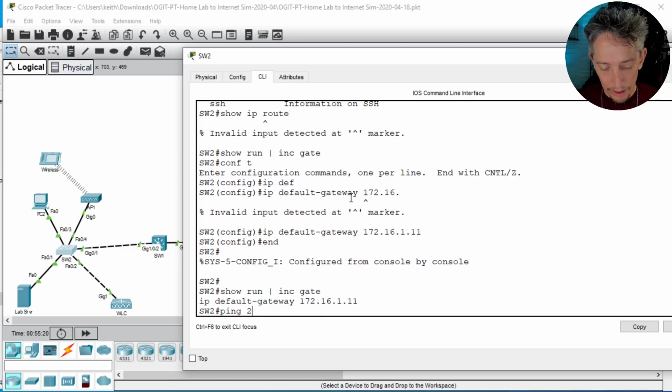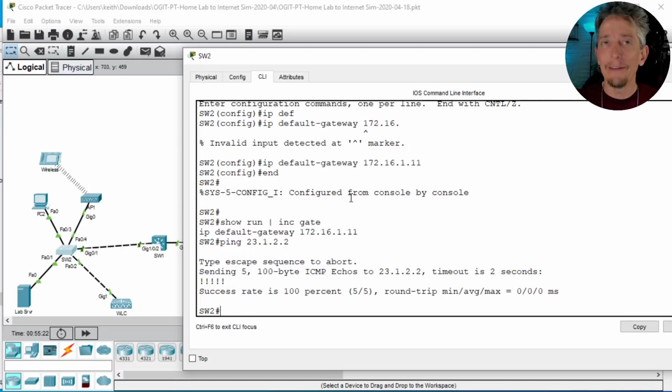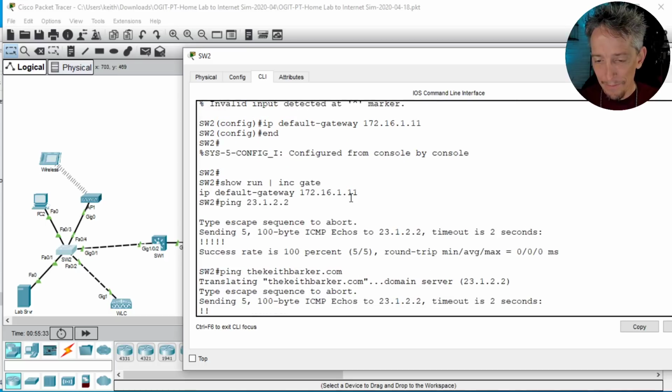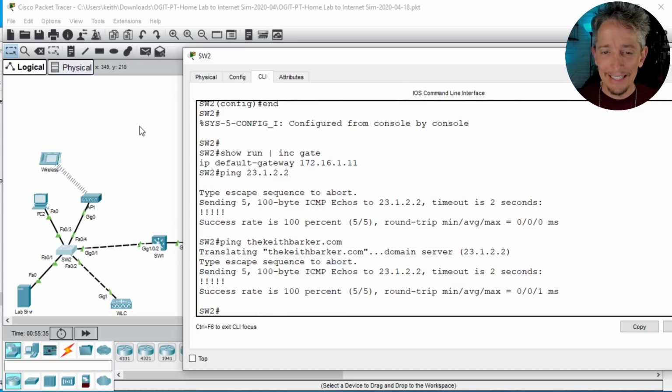Now we'll do a ping to 23.1.2.2. All right, now it's working. Okay, we said everybody needs connectivity, so let's verify this. We'll do a ping to thekeithbarker.com. All right, we are good to go. I think that is everything.